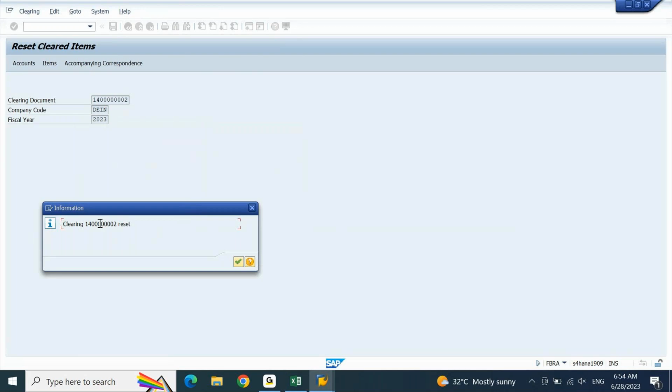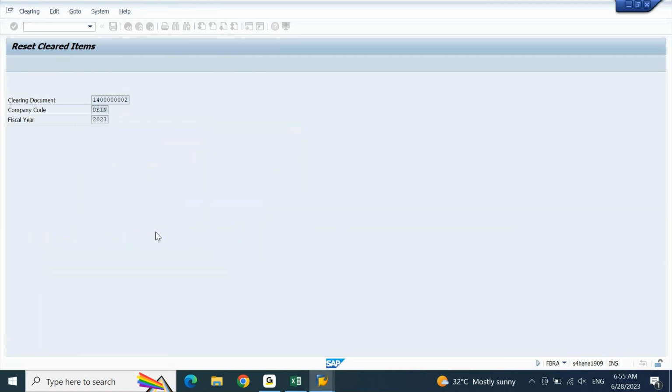Clearing 1402 is reset. This is the entry number for resetting. Next one, 16 all zeros 2 was posted in company code. This is the reversal entry. First one is the reset, second one is reverse because we have selected reset and reverse.